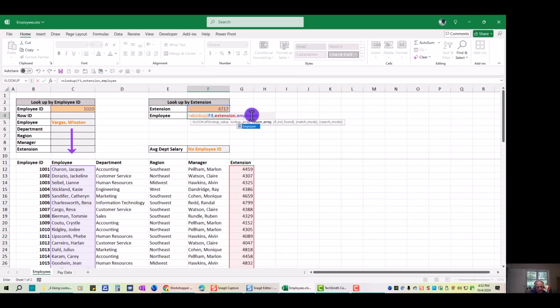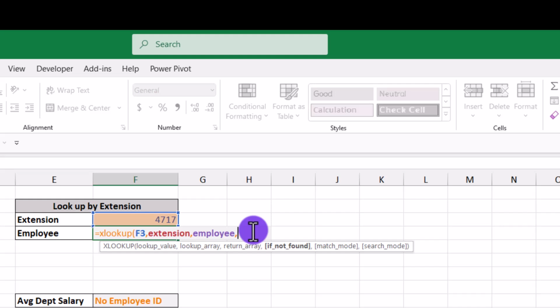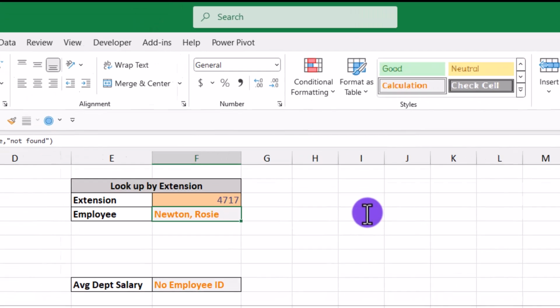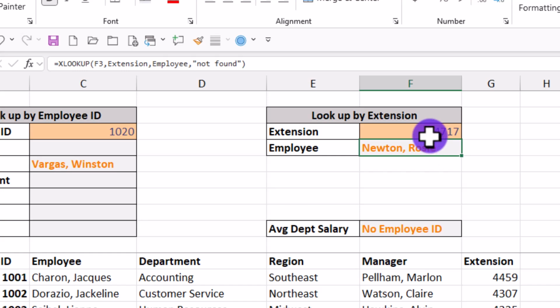Now, what if it doesn't find any employee based on the phone extension that I typed in? Meaning I typed in an invalid extension. Well, I want to put in the words not found, and I enclose that within double quote marks. So there are the 4 arguments. I don't need a match mode or a search mode. I can explain that in a later video. So now I just type in my closing parenthesis, press enter, and let's see if 4717 is indeed Miss Newton.